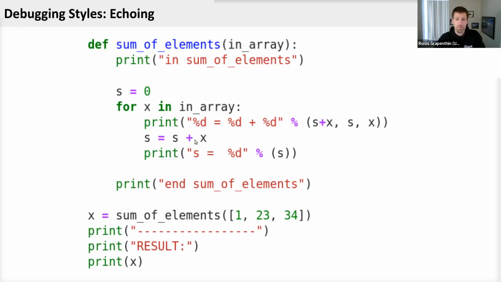So then we're doing this operation, and then we can compare that s actually has the new value, and we can compare whether those values are the same. At the end, there's an end sum of elements, and then we're executing. This code is not going to work. It's doing its job, but down here, when we print x, we will get none. And I'll walk you through that in the live example a little bit later.